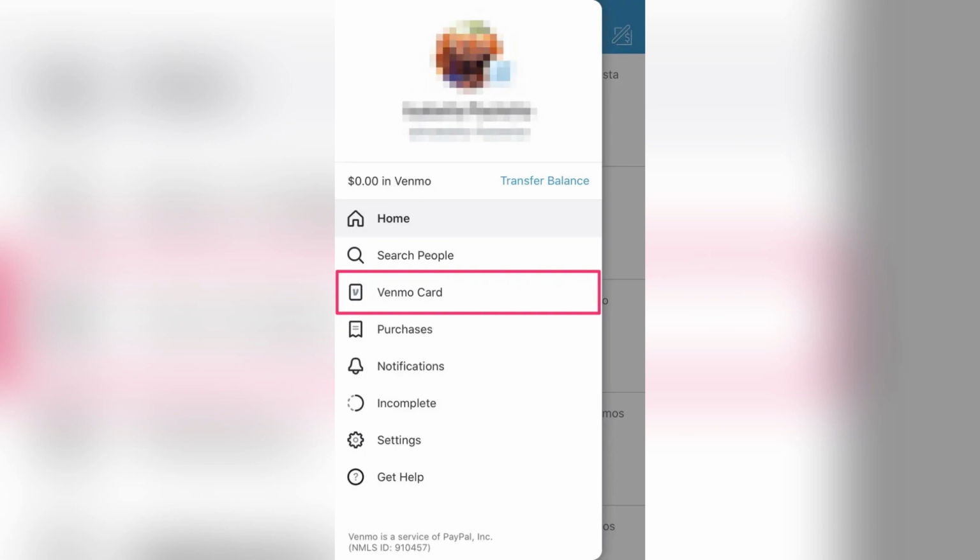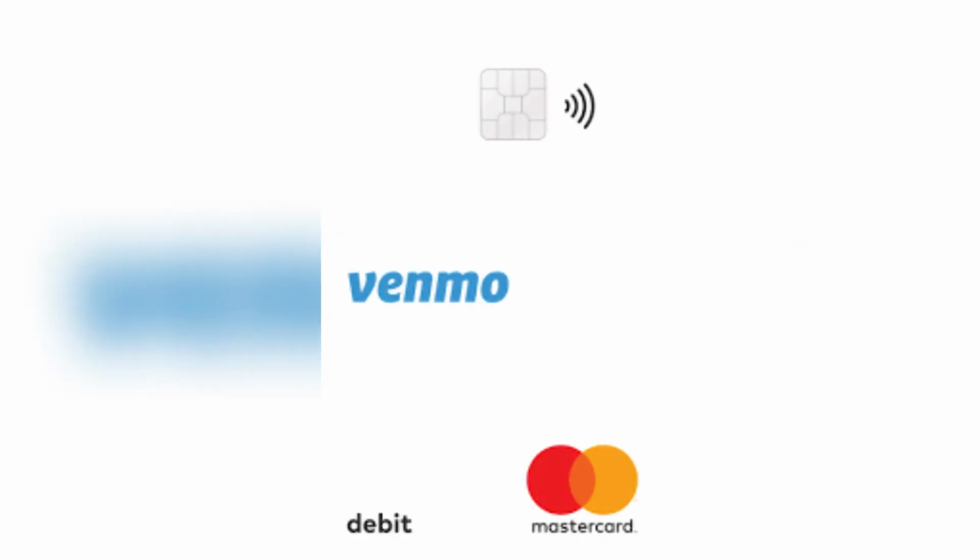To view your Venmo card number, you may need to verify your identity using your PIN, fingerprint, or Face ID, depending on your phone's security settings. Once verified, your card number, expiration date, and CVV will appear securely on your screen.